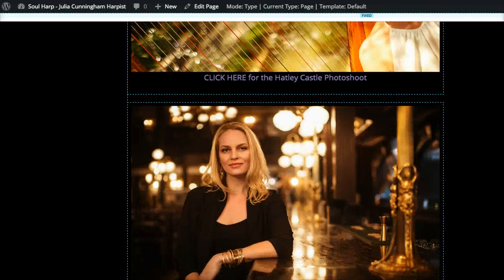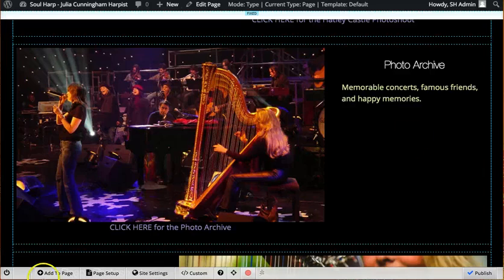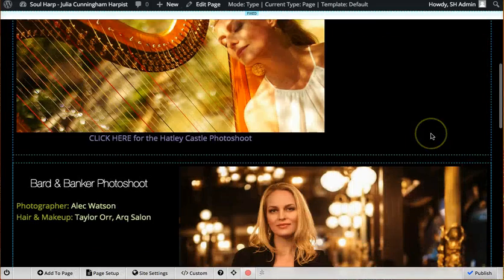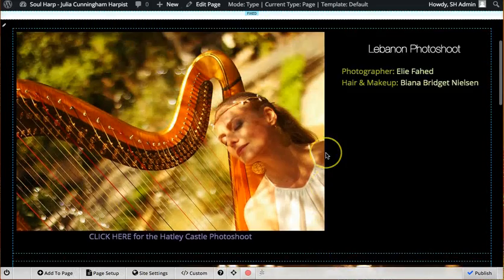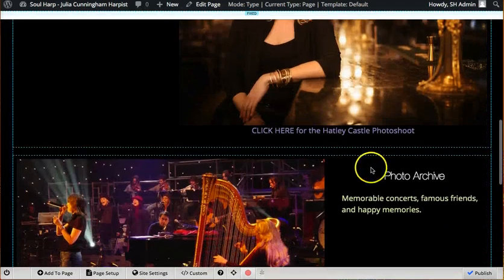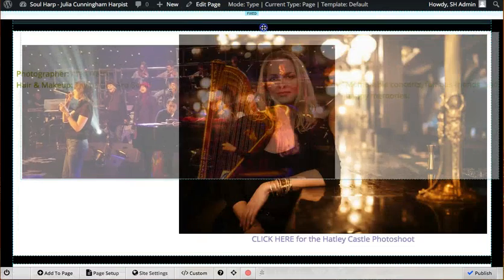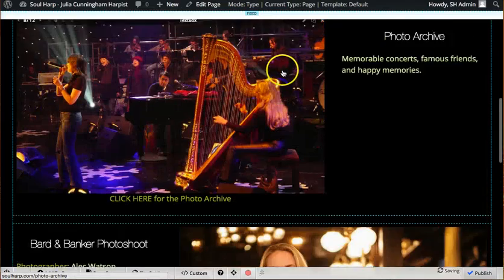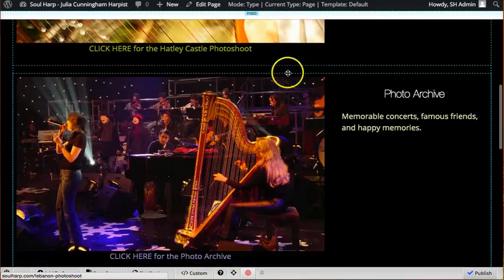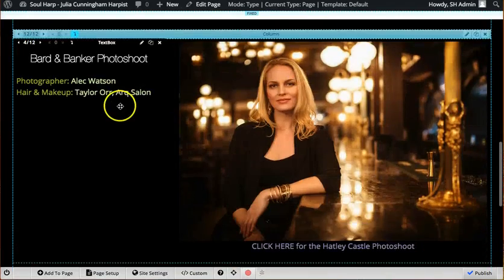Okay, I'm going to pause this. This is tricky. You just got to drag around a bit. Okay, so I managed to simplify that quite a bit. See, right now you got Bard and Banker below Lebanon. Let's just say you want the archive ahead. You would just grab this one column and move it above this column. There you go. And now it's Lebanon, Photo Archive, and Bard and Banker.